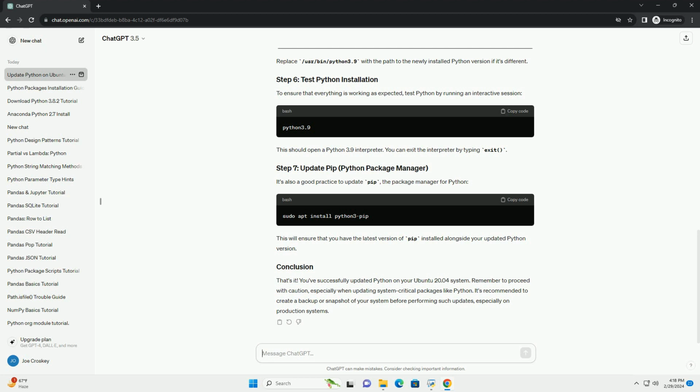To ensure that everything is working as expected, test Python by running an interactive session. This should open a Python 3.9 interpreter. You can exit the interpreter by typing exit. It's also a good practice to update pip, the package manager for Python. This will ensure that you have the latest version of pip installed alongside your updated Python version.